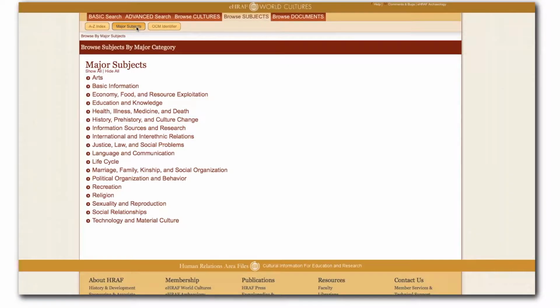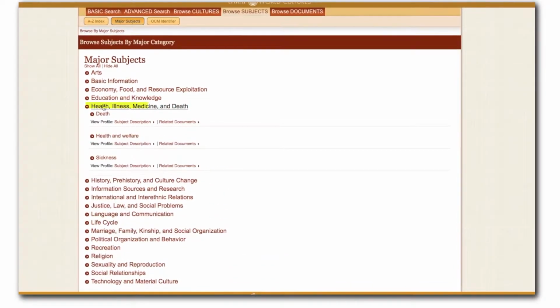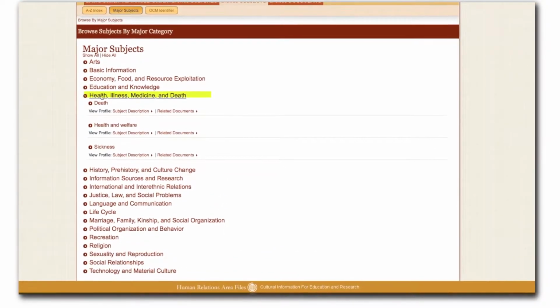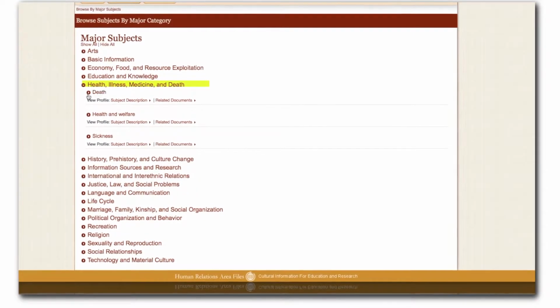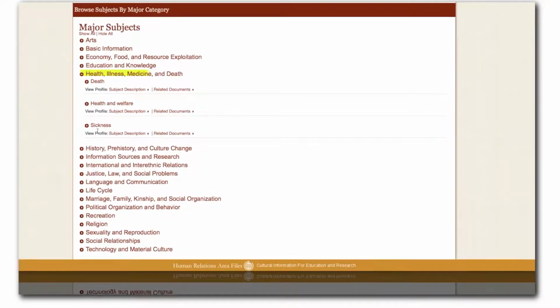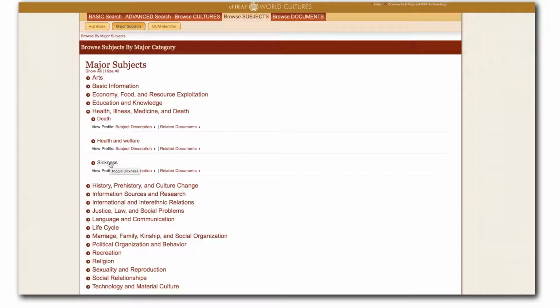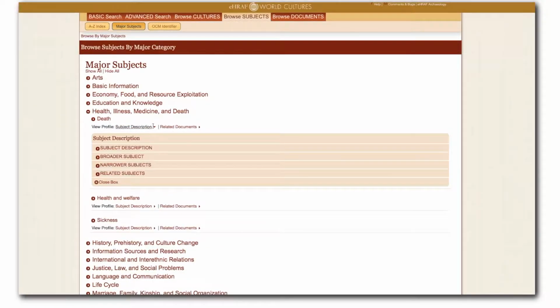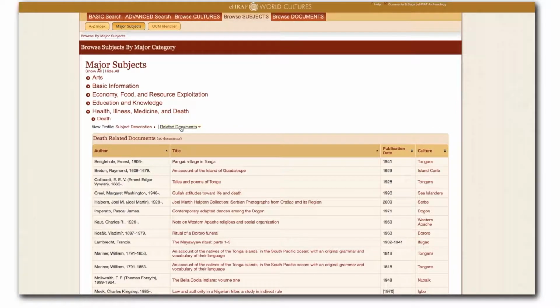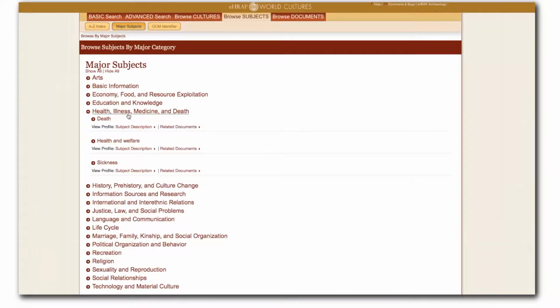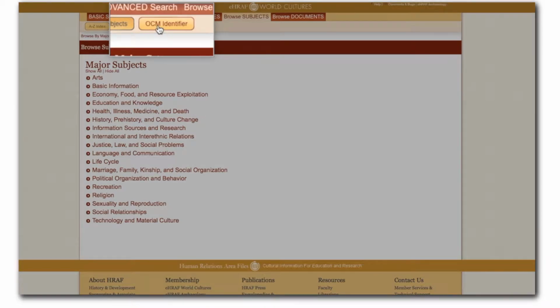As I discovered in the Subject Description tab for death, the major subject for death is health, illness, medicine, and death. When I click on it, I see that it contains 3 major subheadings. Along with death, this major subject includes health and welfare, as well as sickness. I can go directly into the subject descriptions and related documents for these subheadings right here.